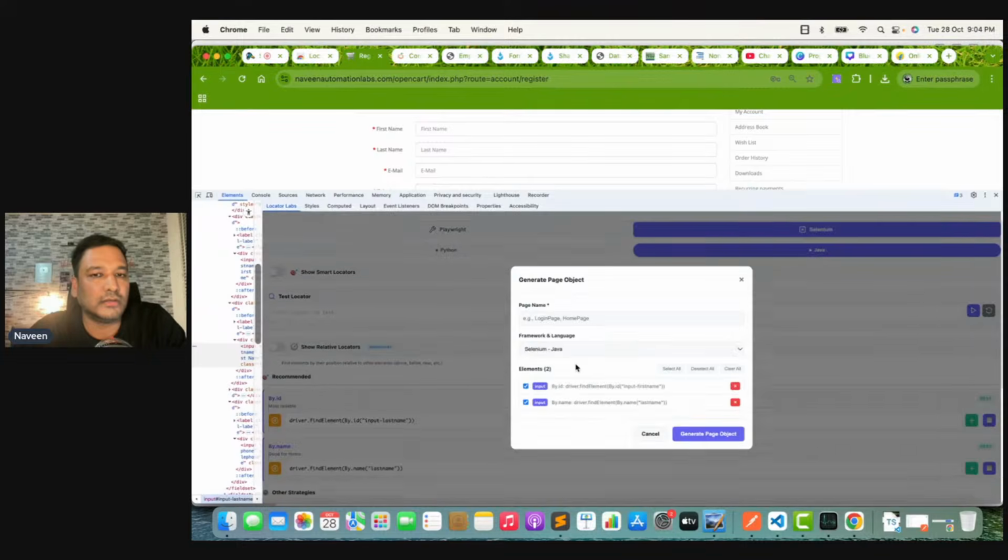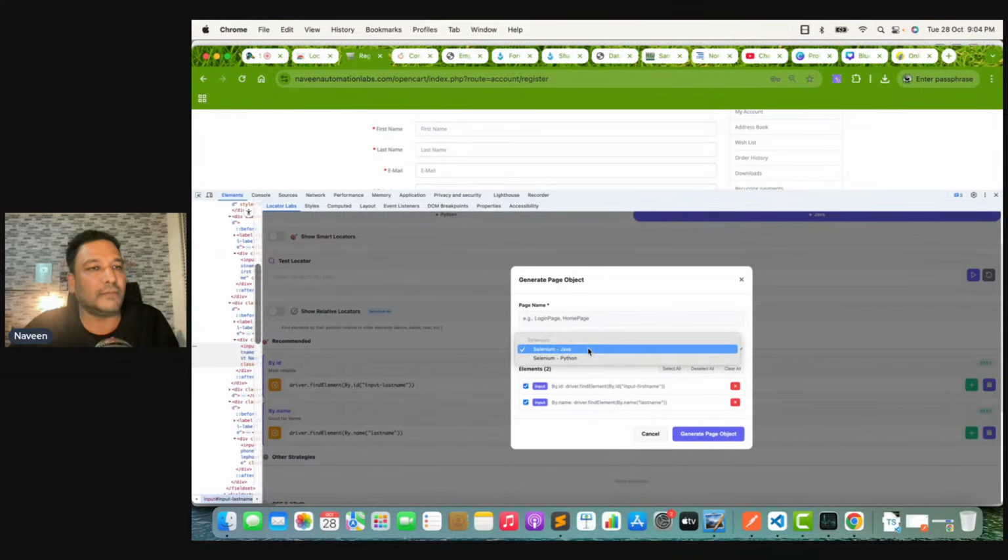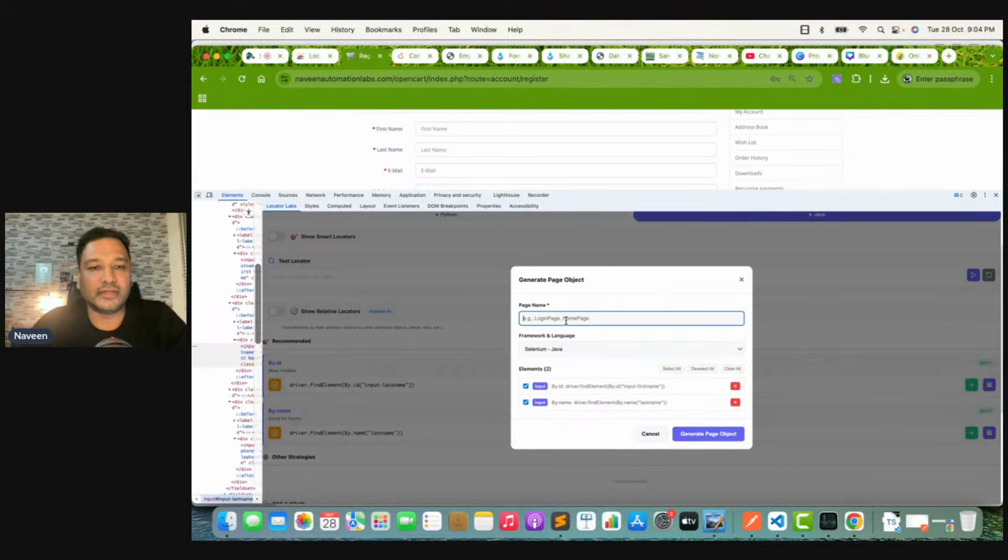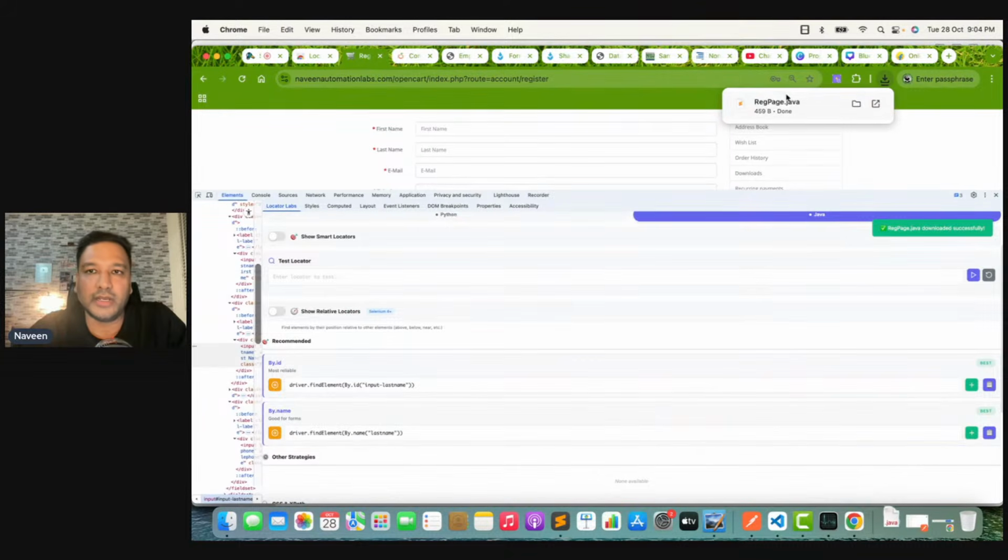I open that. See this. Now it's giving me Selenium based because you were searching for Selenium. You started with Selenium. So Selenium with Java or Selenium with Python. Any of them I can select. So let's see. I'll say this is my registration page. You don't need to write .java. It will automatically append there. And then click on generate here, and .java file is available here.